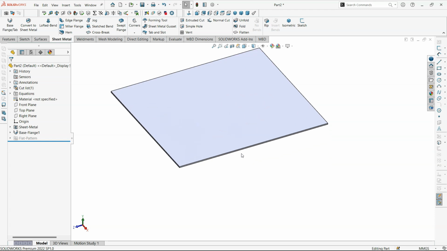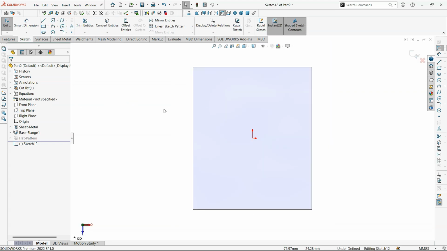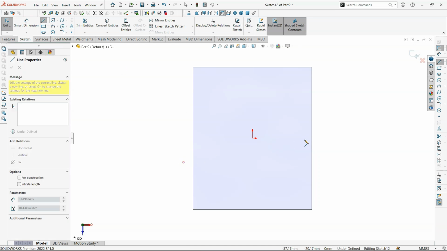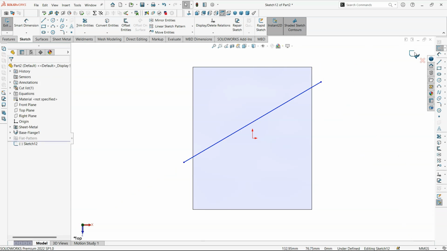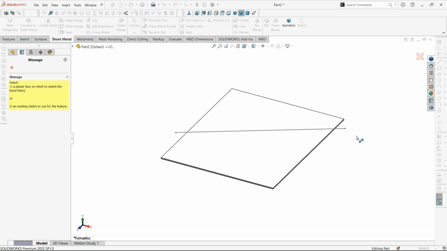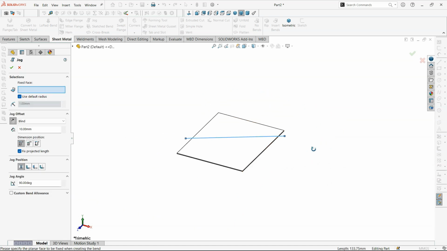Miter flange will help us in creating the outer boundaries of the sheet metal part, but the jog feature will help us create an edge at the center, anywhere we want in this part. Let's say I click on the top plane and I create a sketch something like this here. Okay, so now you see that I exit the sketch and I click on the jog feature. Now it is asking for a sketch, and if a sketch is not created, then I will select the face and I will start sketching. Let's say I have done the sketch. Now I have clicked the sketch.